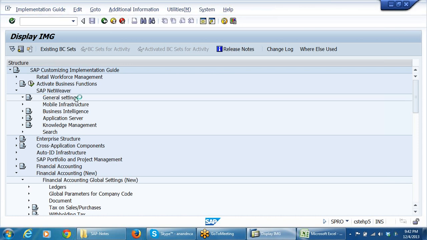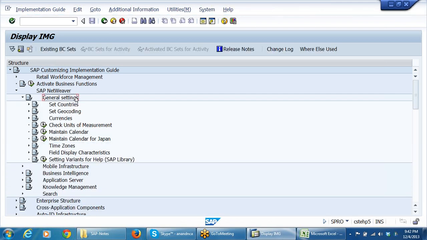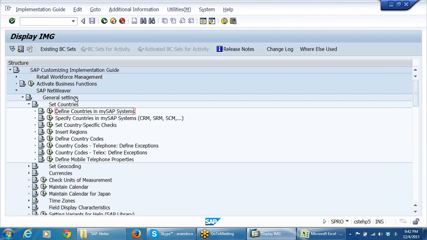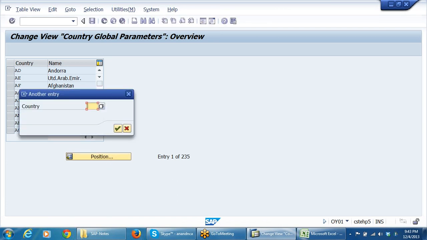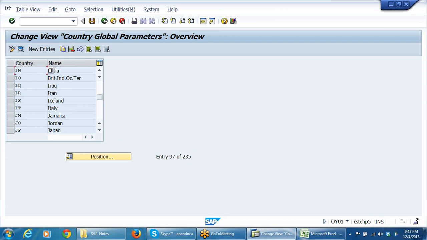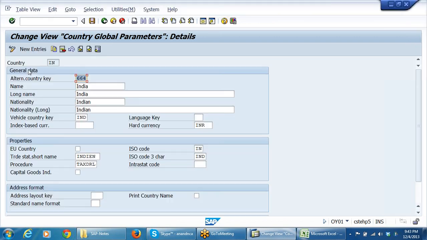General settings, set countries, define countries in my SAP system. Position. What are the country you want? You can find it. India, just double click.